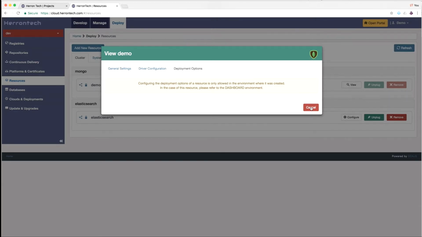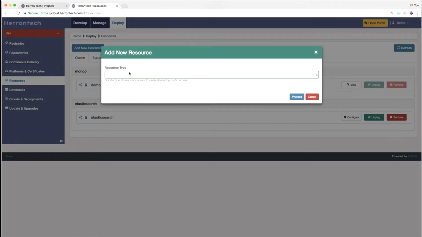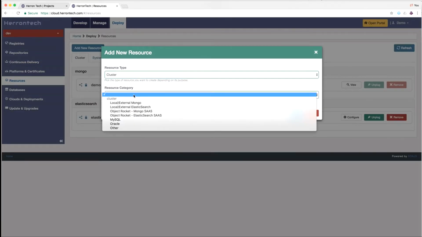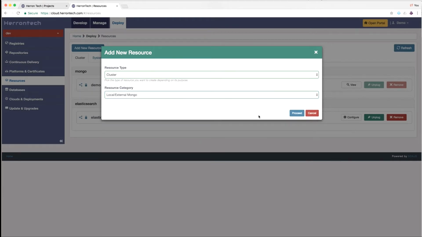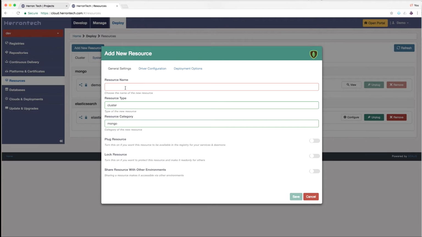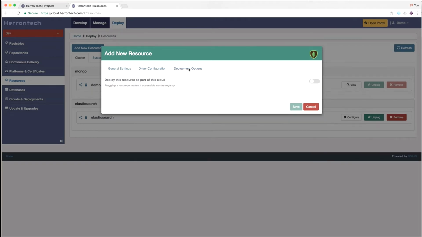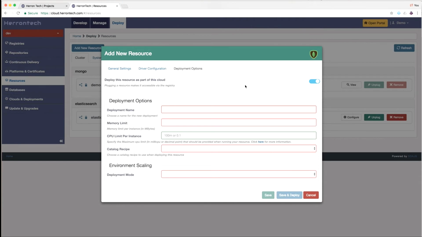Let me show you how you can add a resource. You can click on Add a new resource, select a type, let's pick Cluster, and select MongoDB local or external resource. Then click on Proceed. This is where you start providing how you want to configure this resource. If you want to lock it, if you want to plug it, and to make it available for others. This is where you configure its driver. This is where you decide if you want to deploy it in this environment or it is just a configuration to bridge to an existing cluster that you may have or third-party SaaS like Atlas.